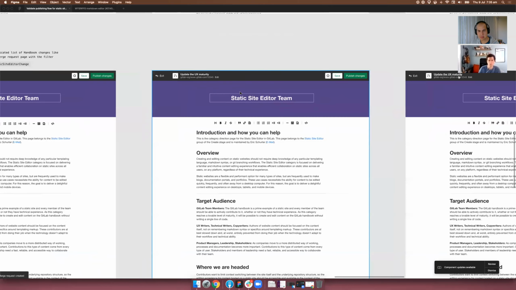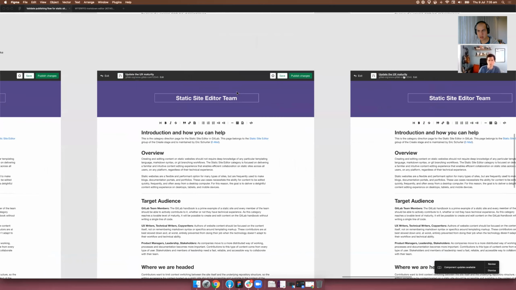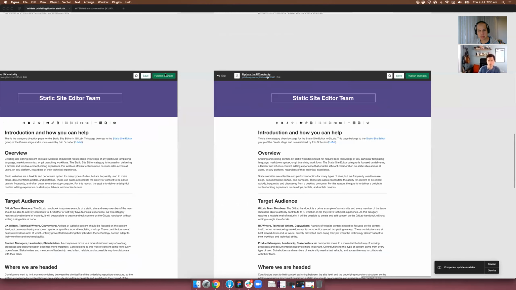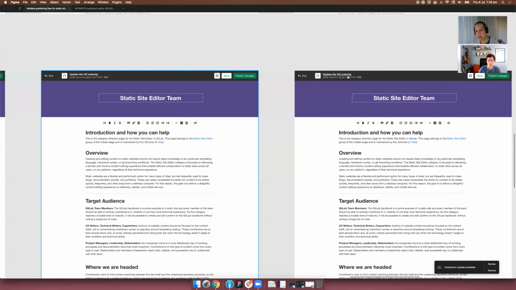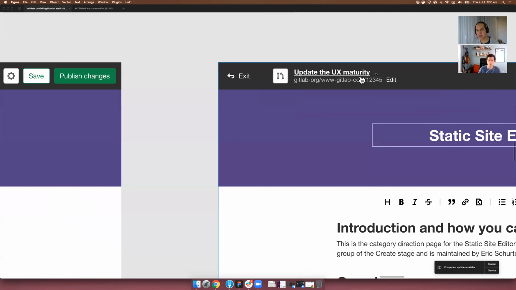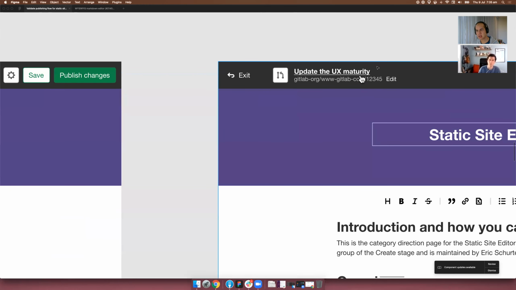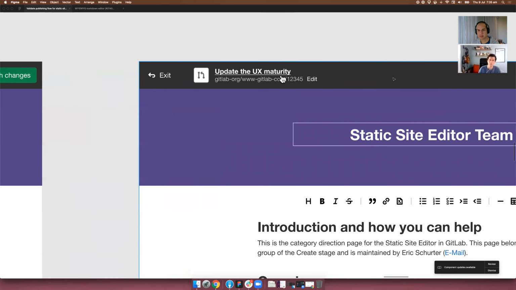Yeah, and then clicking on the link itself takes you to the actual merge request. So this is tying it back to GitLab and the GitLab UI.